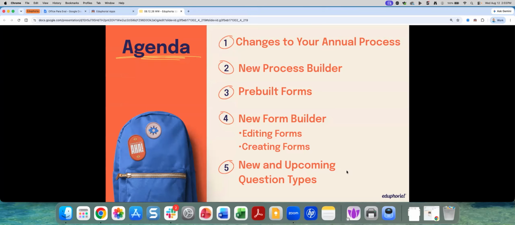We're going to look at the form builder. We'll talk about pre-built forms. We may not be doing this in this exact order. We're going to talk about pre-built forms that are already out there for you. We're going to talk about the new form builder and how you can create one or edit one. And then we're going to talk about some new and upcoming question types.